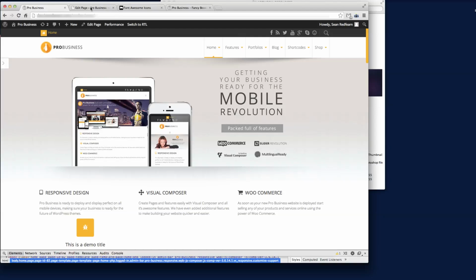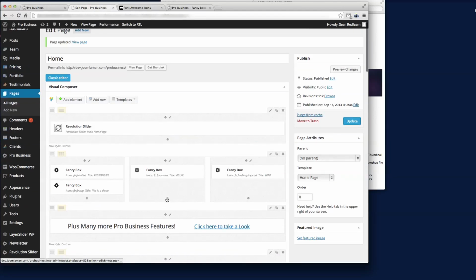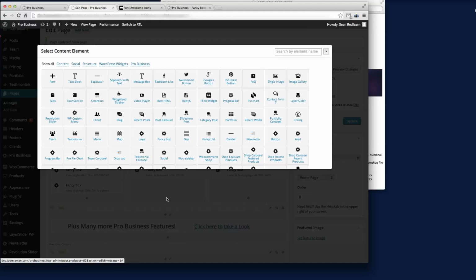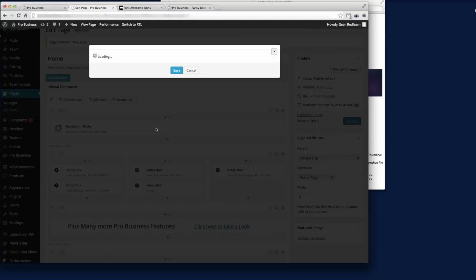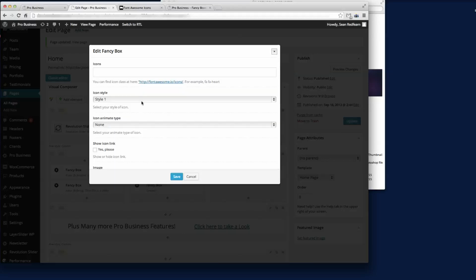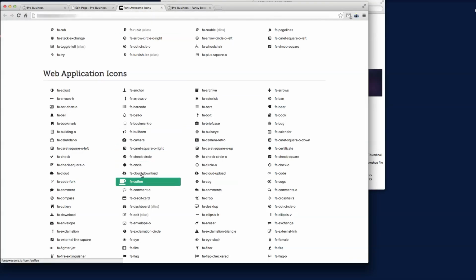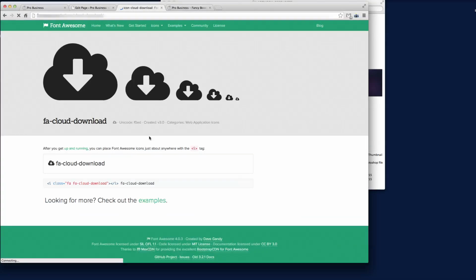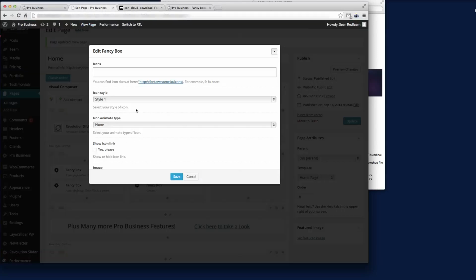If I go back into the editor, let's create another fancy box. If I click the plus icon here, and we find the fancy box within the shortcodes that we have within Visual Composer, we click Fancy Box, and it brings up the editor for the Fancy Box settings. Again, we go over to the Font Awesome page and choose an icon. Let's choose this one: FA Cloud Download. I'll highlight that text and copy it so I don't have to remember it. So it's FA space and then the actual code from Font Awesome.